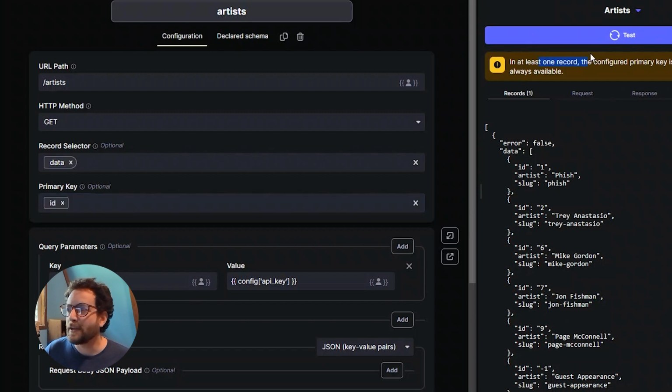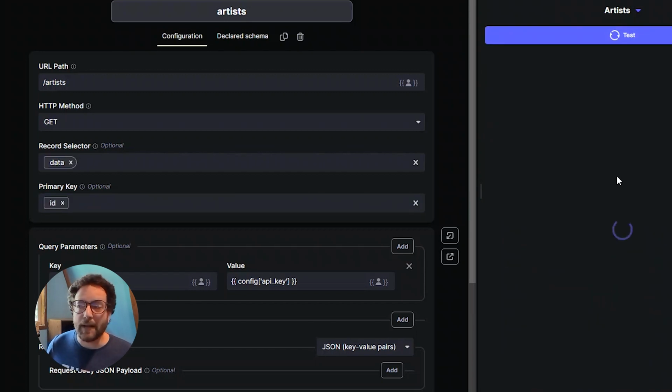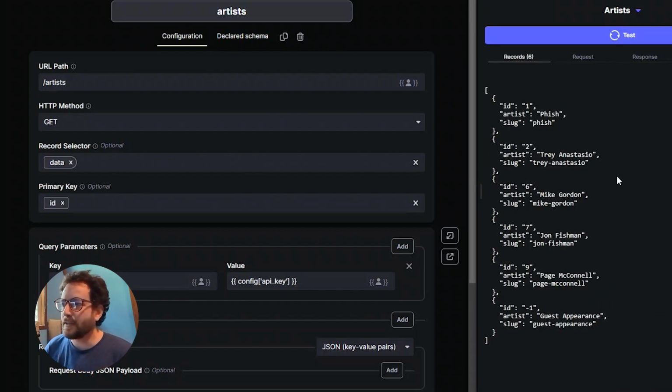It's giving me a warning, but I think when I test it again, that warning might go away, because it's getting a little bit confused about the changes until I test it. Now I have 6 records and no IDs are duplicated, which is what that warning was saying.